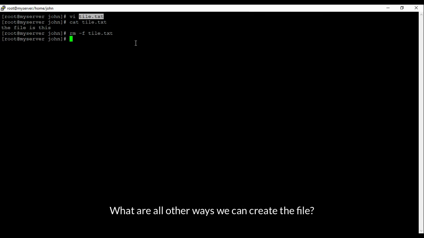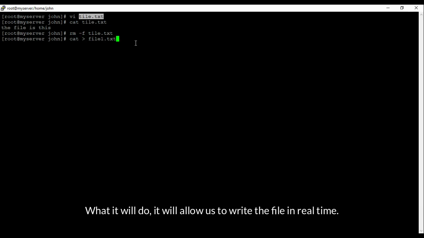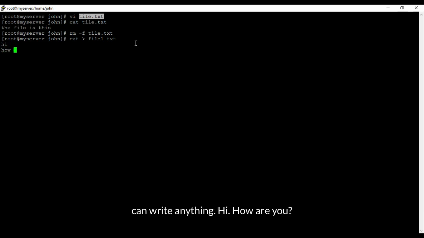What are all other ways we can create the file? Other ways is we can do this as well. File1.txt. What it will do, it will allow us to write the file in real time. Suppose now it came here. Now we can write anything. Hi, how are you? This is hello world.